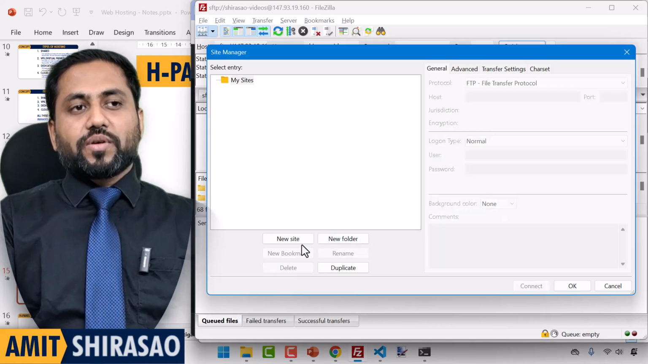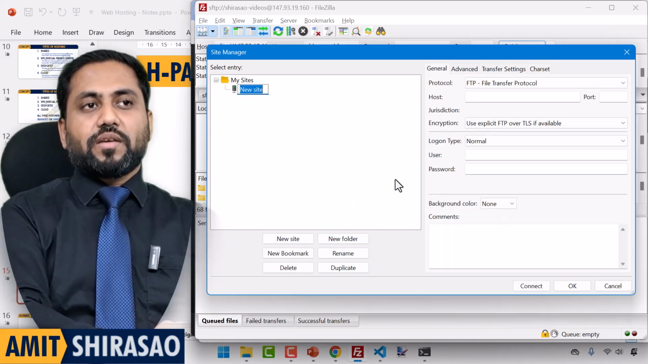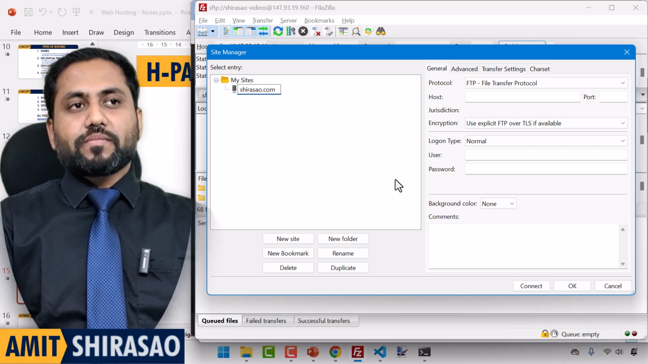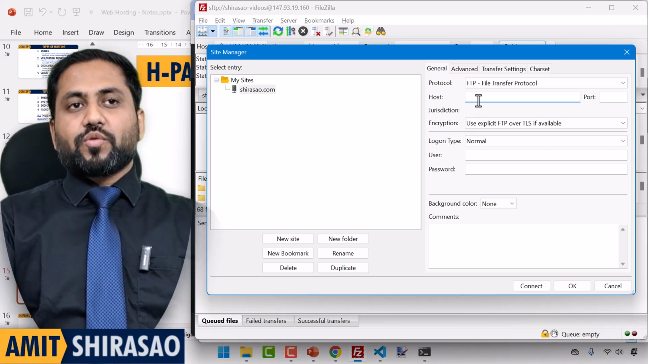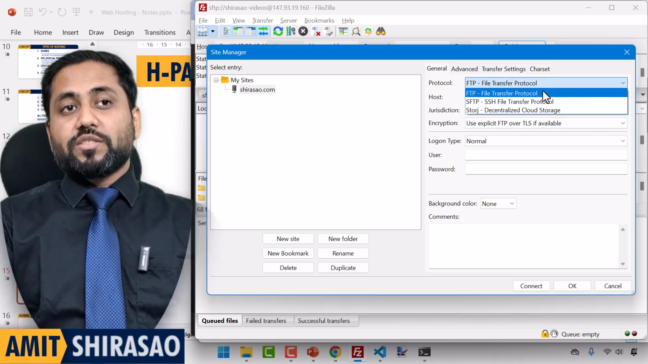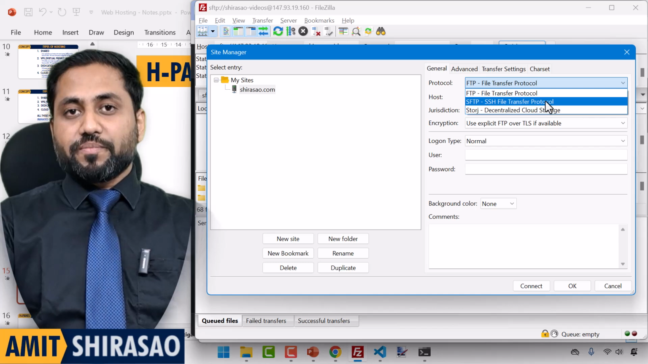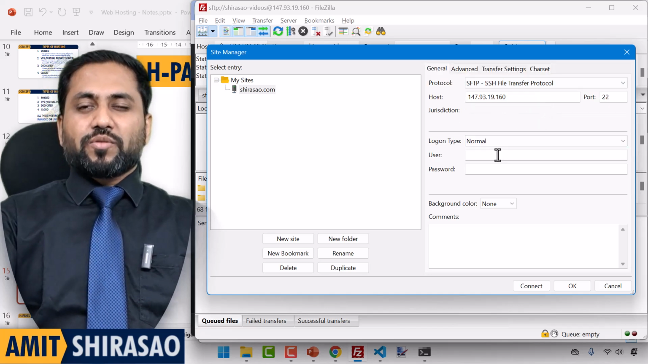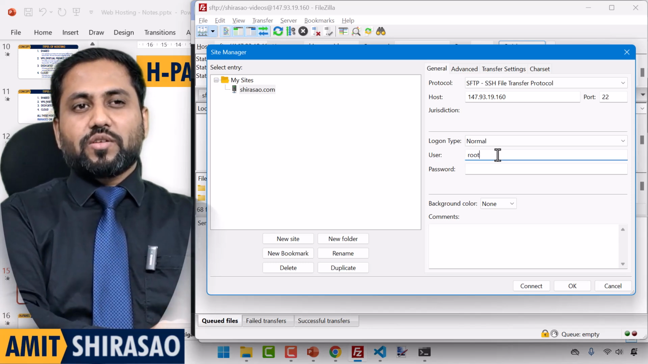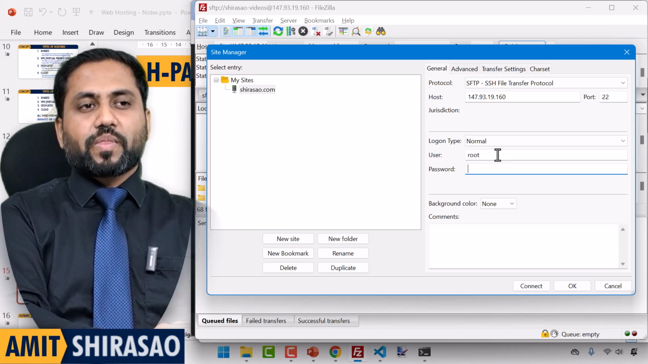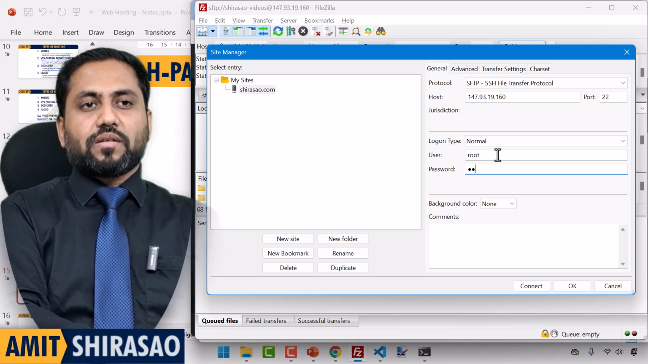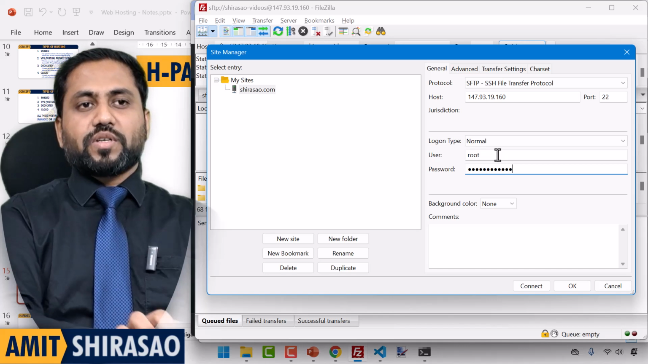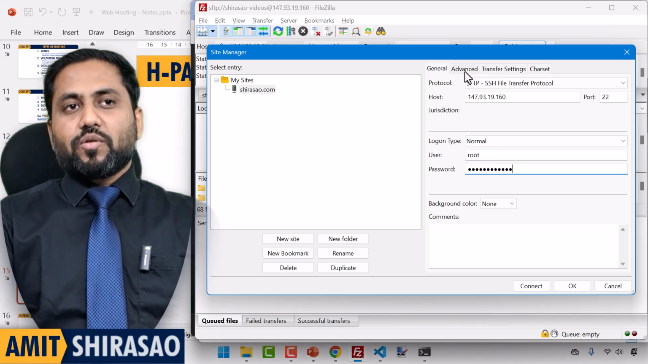So you can create a website here and you can say it is shirasao.com. Here you give whichever host, whichever port, but more importantly, don't forget to change this to SSH FTP, SFTP. Otherwise it won't work. And whichever user, so I'll say root, and the password. Okay, done. I'll also go to advanced.